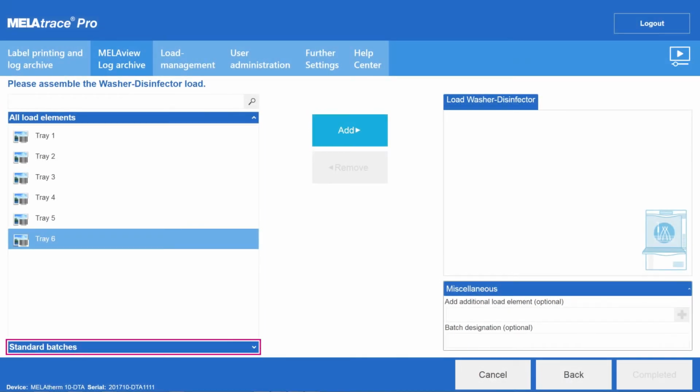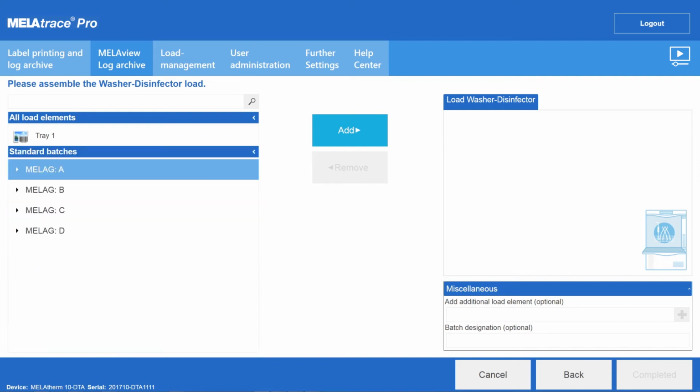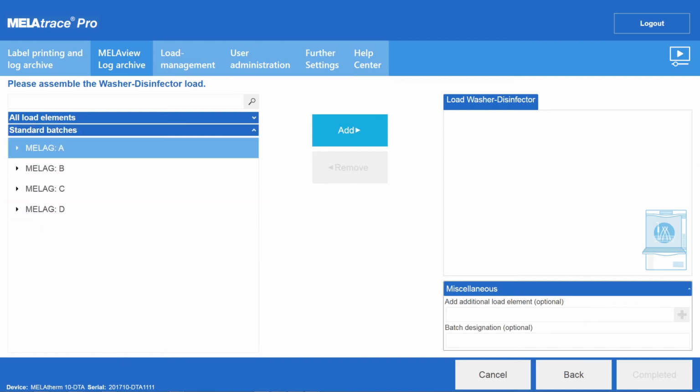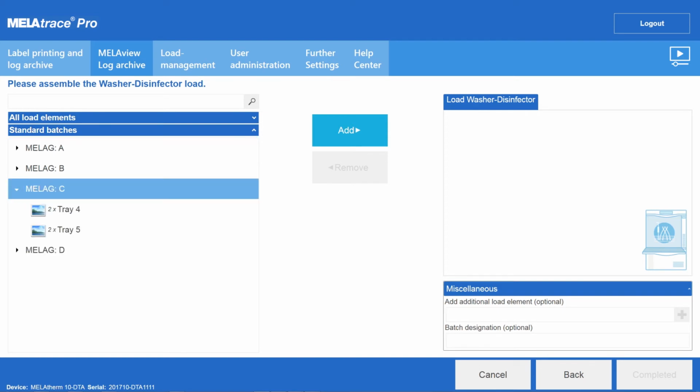Alternatively, you can optimize your loading process using standard batches. To save time, you can add a predefined load configuration to the washer-disinfector with just a single click. Click on the small triangle in front of the standard batch name to open the load configuration.